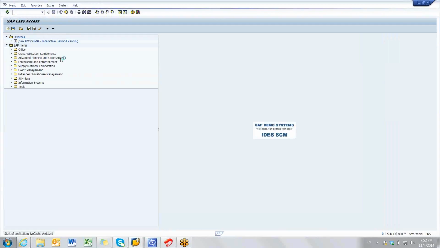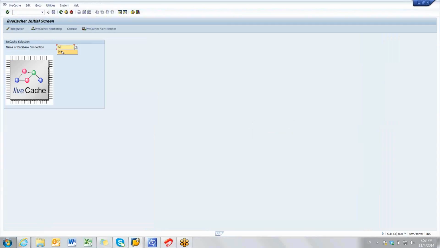I think for me also the same error came for the last 2 days. What I did was I entered live cache LCA and monitored it. Was it showing green at that time, or how exactly? At that time it was showing red. After I did the live cache work, it started showing green.